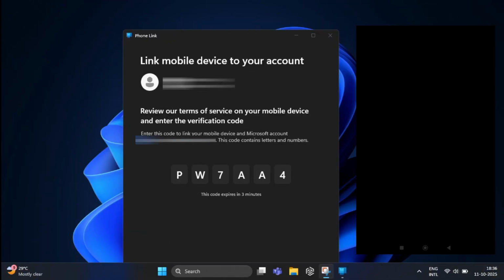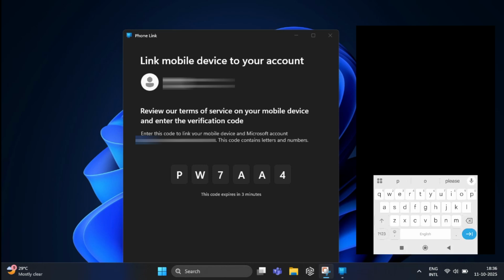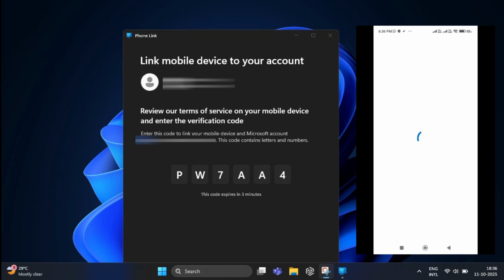Next, your PC screen will show a pairing code. So you need to enter this code on your mobile device when prompted. Once you enter the code, your phone and PC will start connecting automatically.